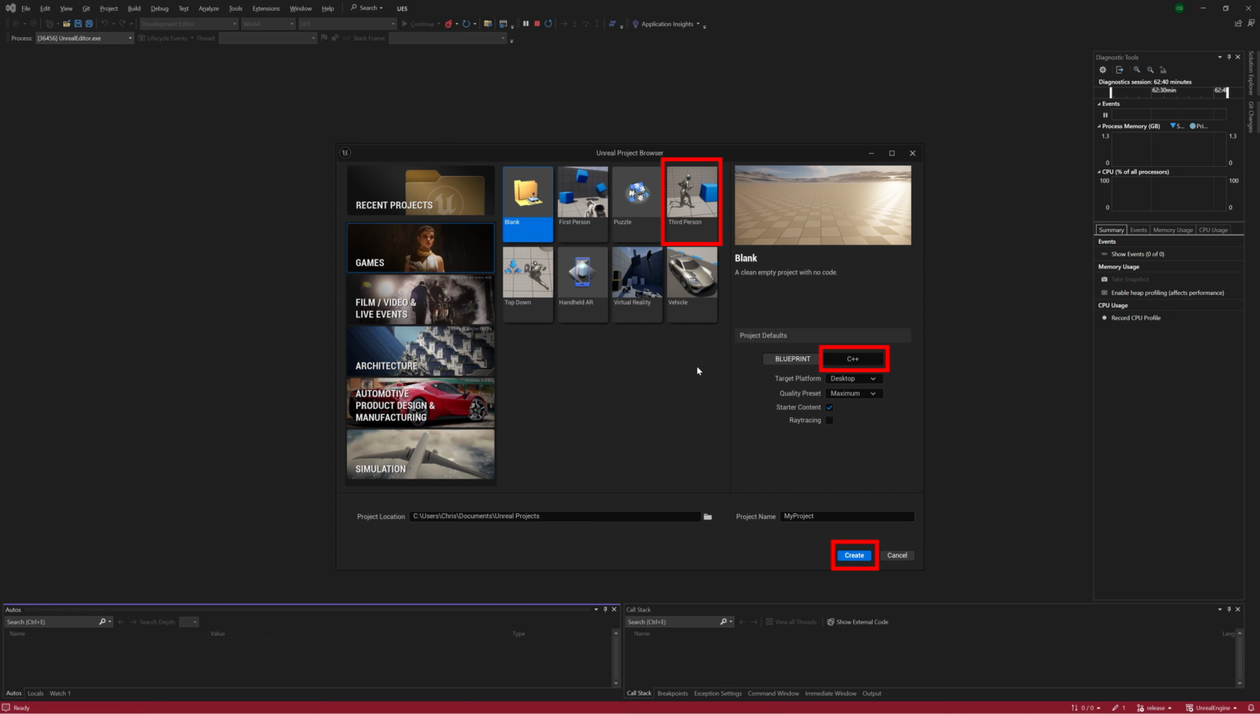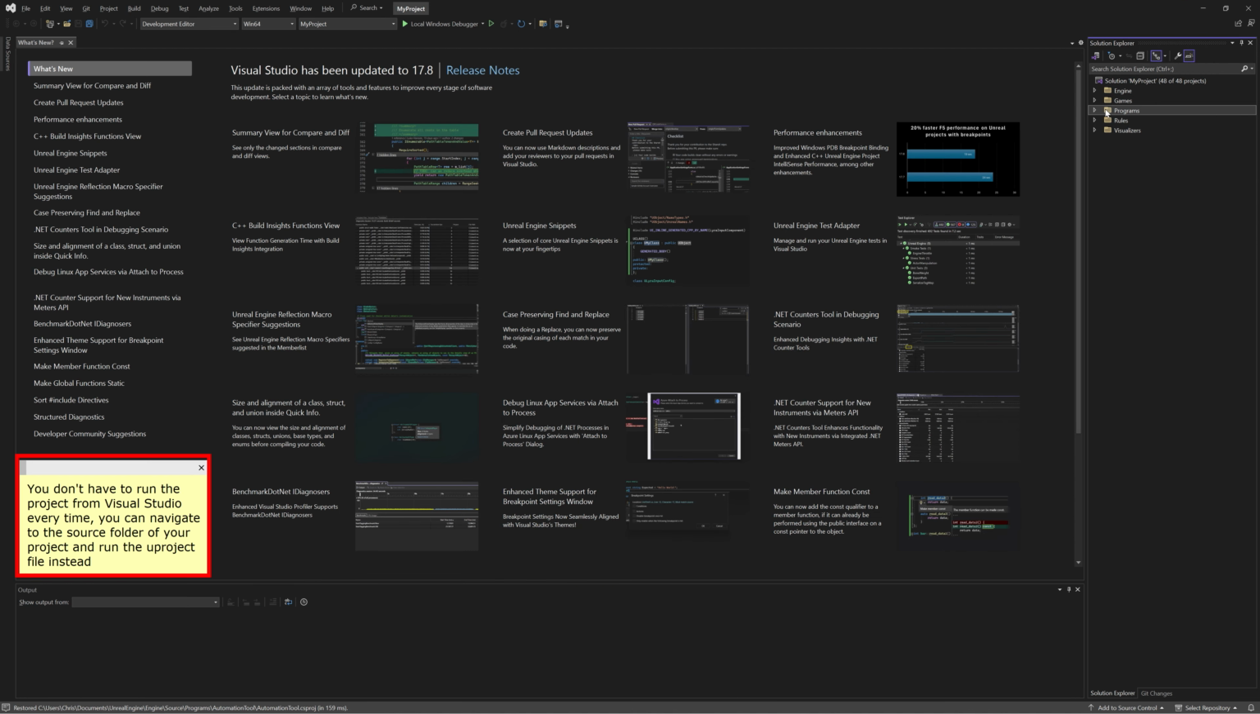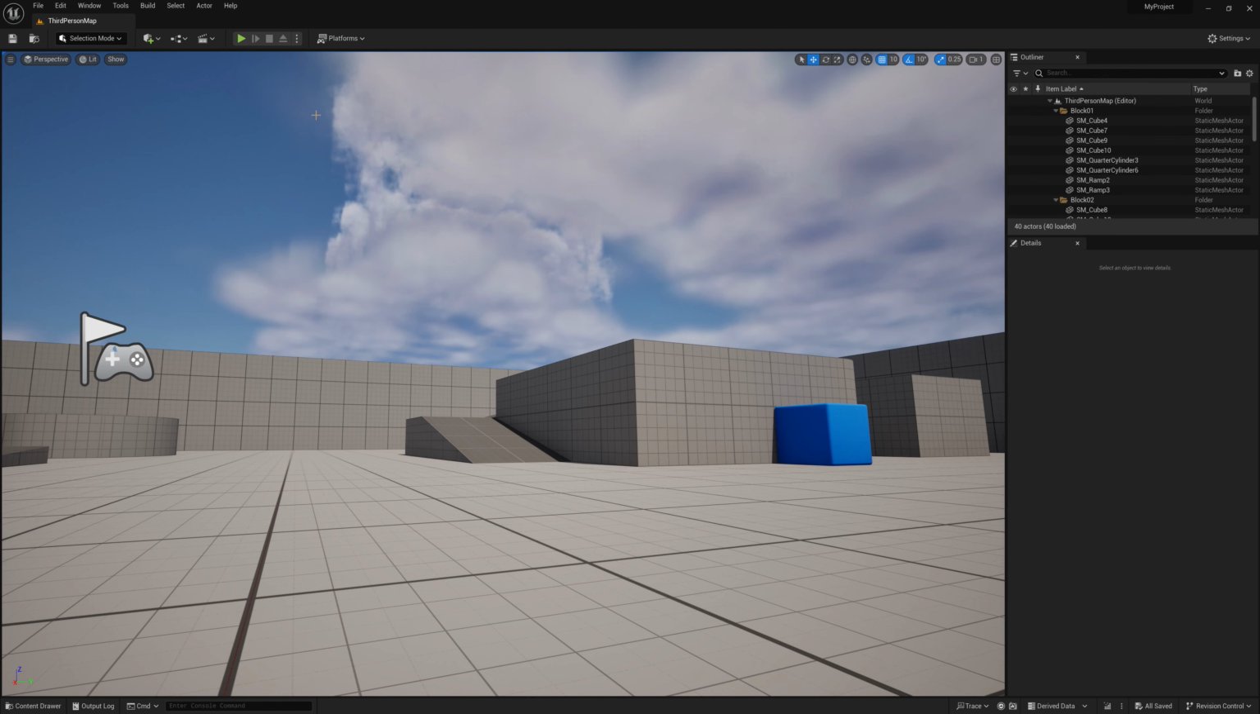Once the editor has finished initializing and the Unreal Project browser is open, let's create a new C++ project. And once the project files have been created, the project should open in Visual Studio. Ensure that you have the Development Editor configuration and the Win64 platform selected with your project set as the startup project like we did earlier with the engine. Now, let's run this project in the editor. And let's play the game to make sure that everything is working.